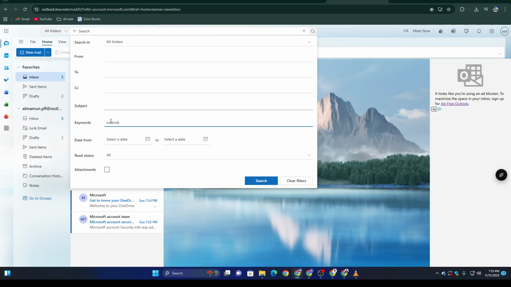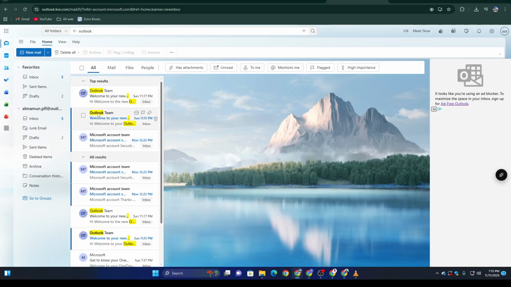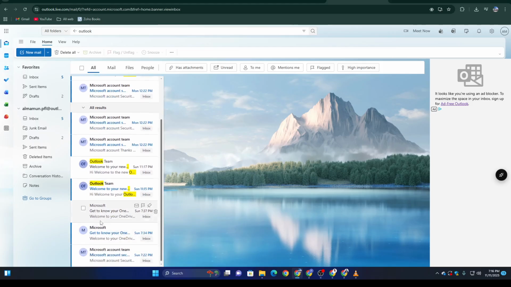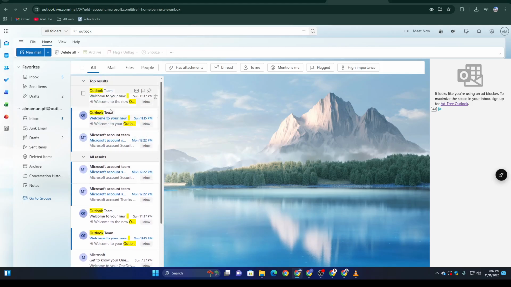Outlook will scan your entire mailbox, including subject lines, message content, and even attachments, to show results that match those terms. Still too many results? No problem. You can refine your search even more. Combine keywords with filters like from, to, date range, or message status, like unread, flagged, or has attachments. The more details you give Outlook, the faster it finds exactly what you're looking for.